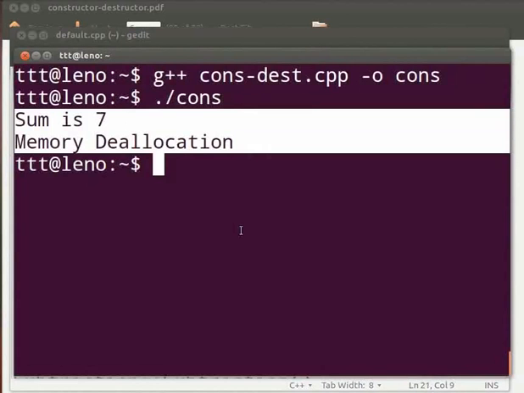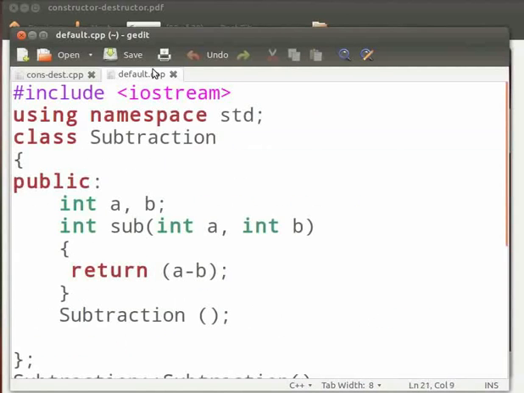Now let us see an example on default constructors. Come back to our program. I have already typed the code. Note that our file name is default.cpp. If a constructor is not declared in the class, then the compiler assumes a default constructor for the class. Let me explain the code.